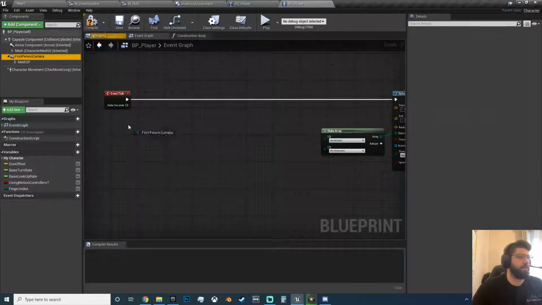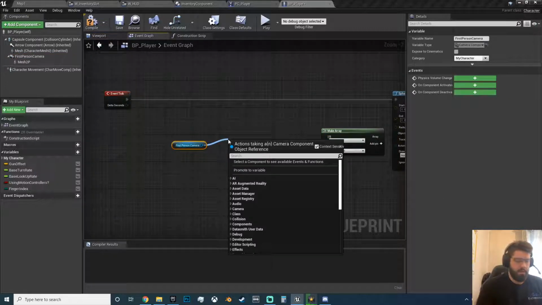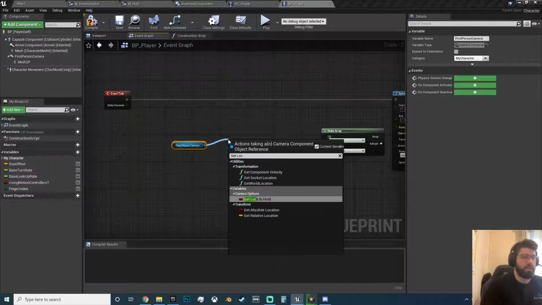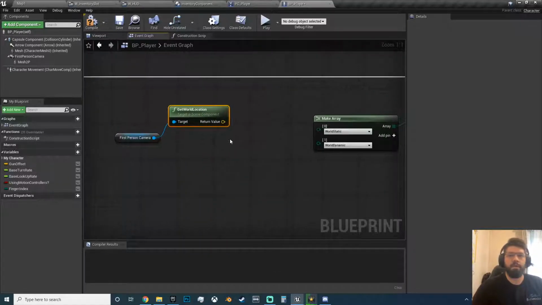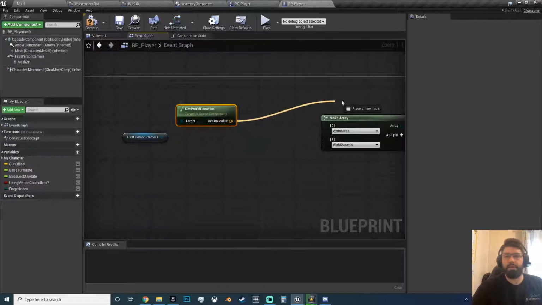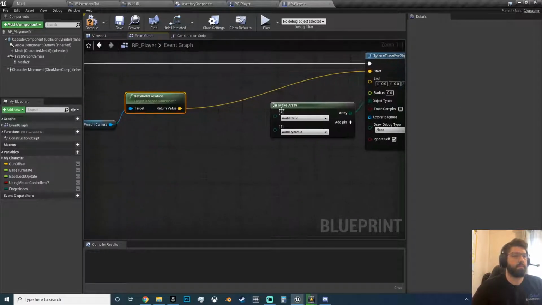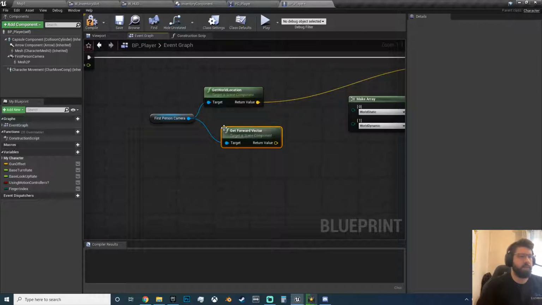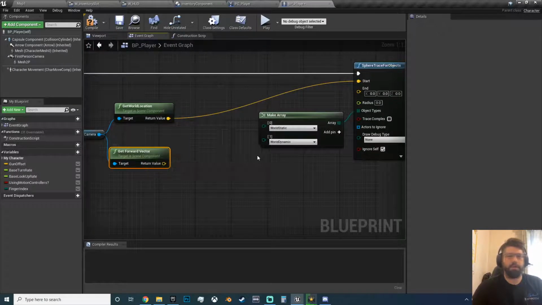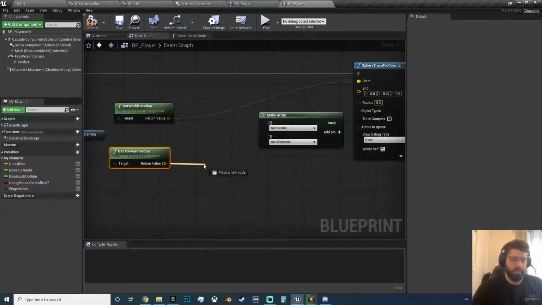is the first person camera. Now get location, it will be world location. And this will be the start. You also need to get the forward vector. I'm sure you've all seen how to set up a line trace before.